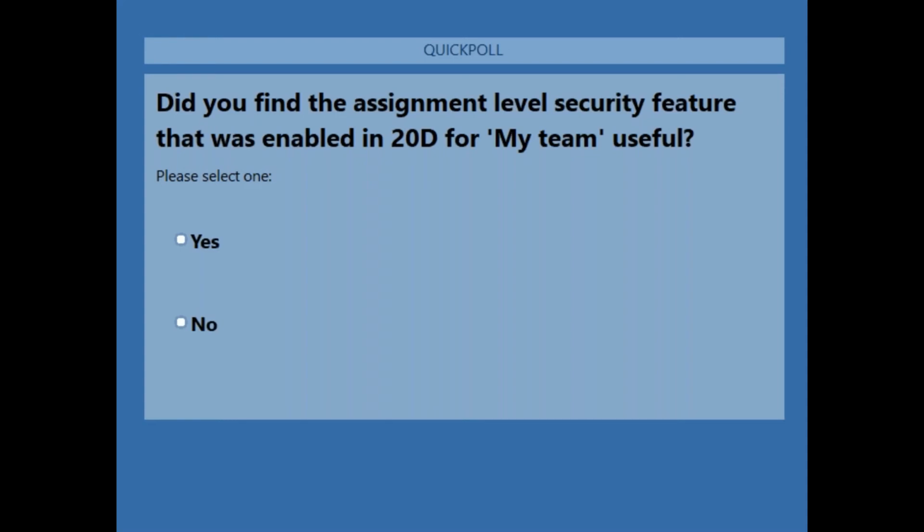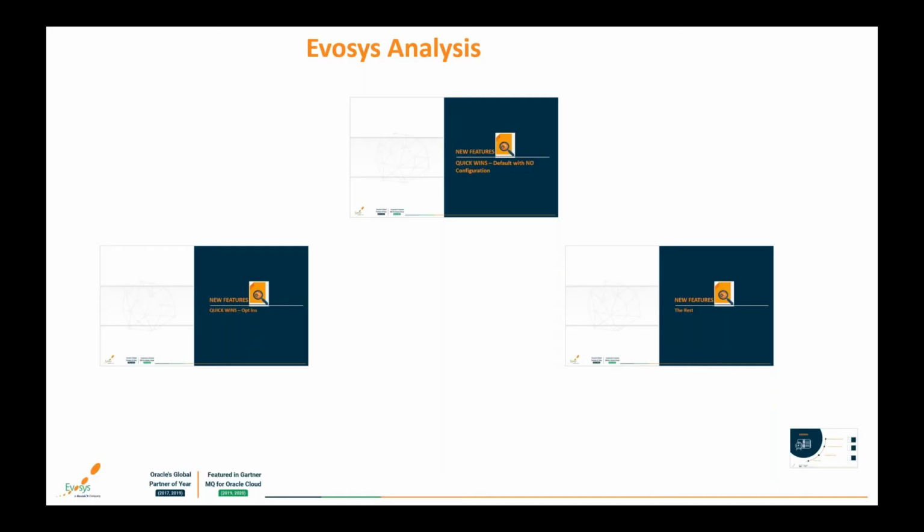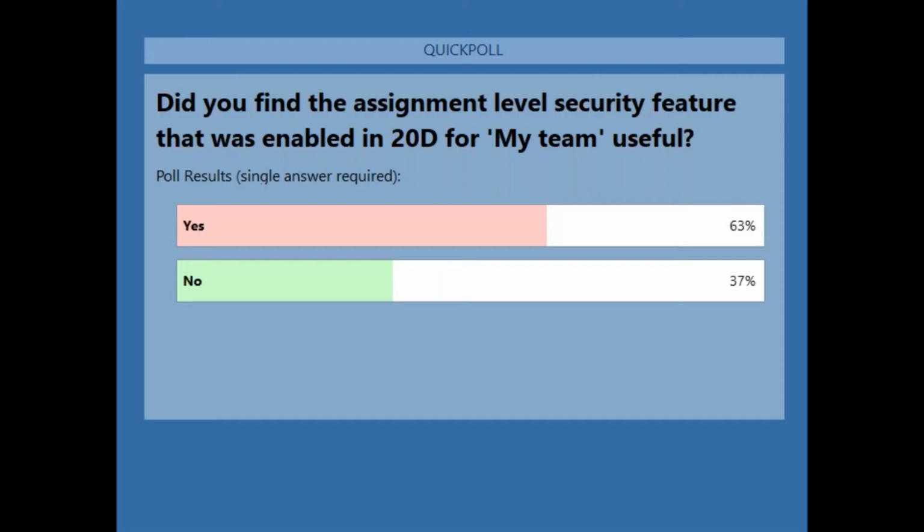Certainly. So I've just opened the poll for our attendees. The question is, did you find the assignment level security feature that was enabled in 20D for my team useful? If I could ask all of our attendees to vote. Okay, so the poll is closed. And if I share the results with you, you can see that 63% of you said you found it actually useful, but surprisingly, 37% of you said it wasn't useful.